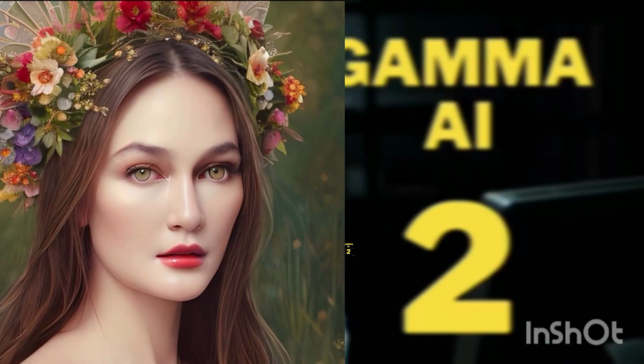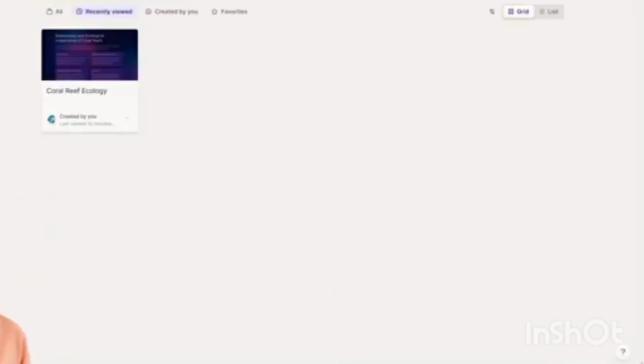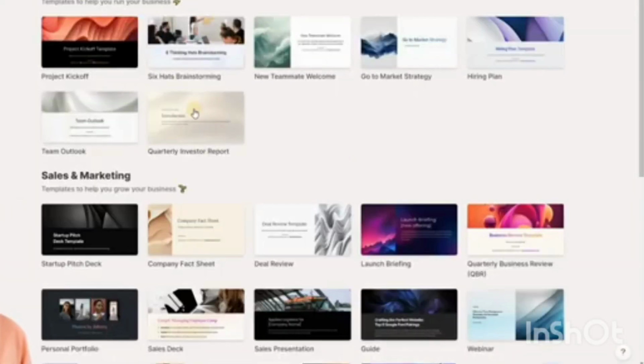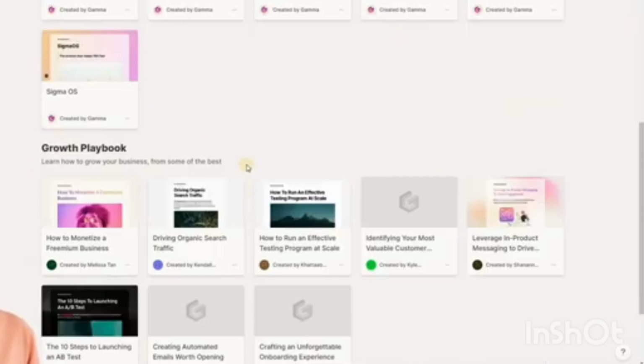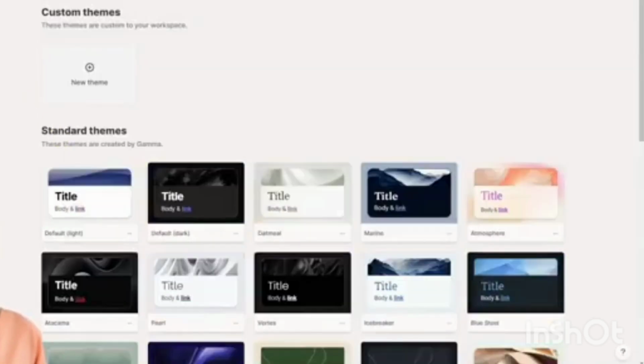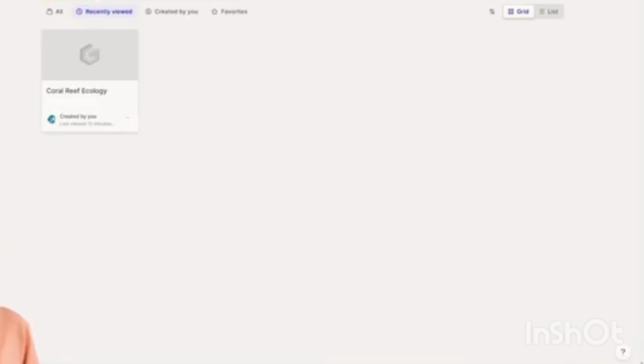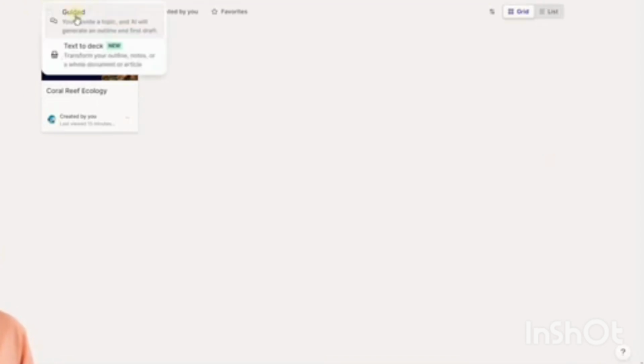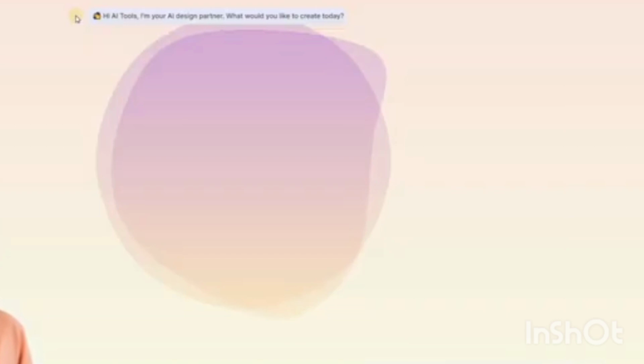2. Gamma AI. Gamma is a new medium for presenting ideas, powered by AI. It allows you to create beautiful, engaging content with none of the formatting and design work. To start using this AI tool, click the New with AI button and select the Guided option.